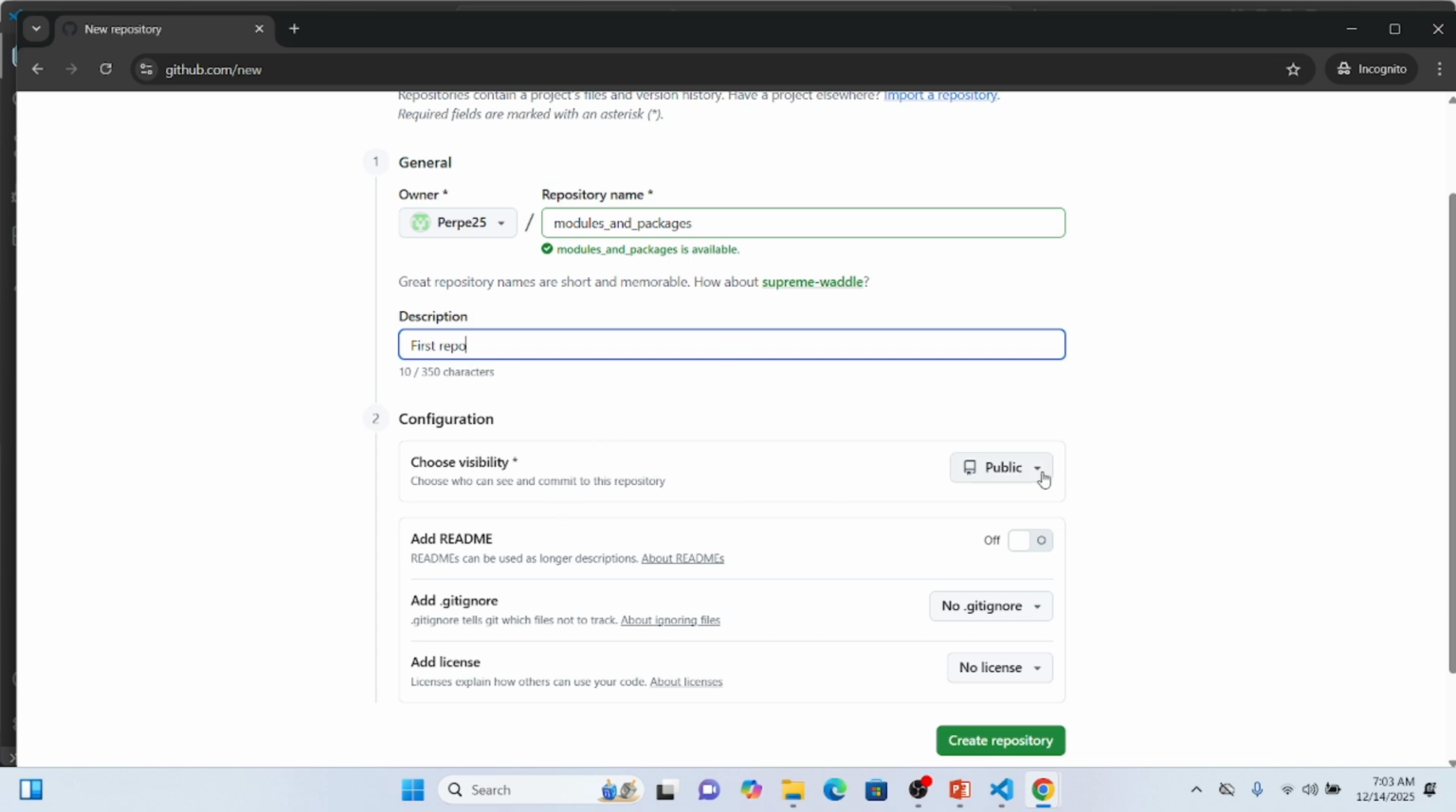Okay, so I can choose to make it private, or I can make it public. Now there is a file that is usually almost compulsory that you must have on every repository, and that file is called readme.md. So when you're creating your repository, you can decide to add a readme file from here, or you just turn it off and then you create a readme file from your local repository. So I'm not going to add git ignore, and I'm not going to add license, at least for now. Then I am going to create this repository.